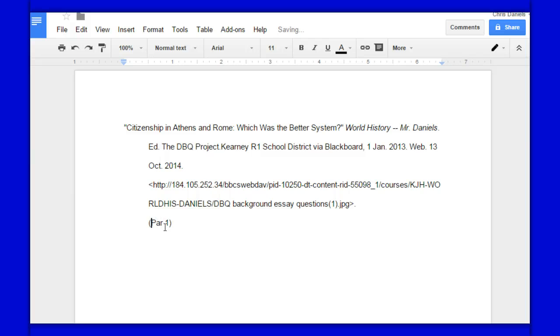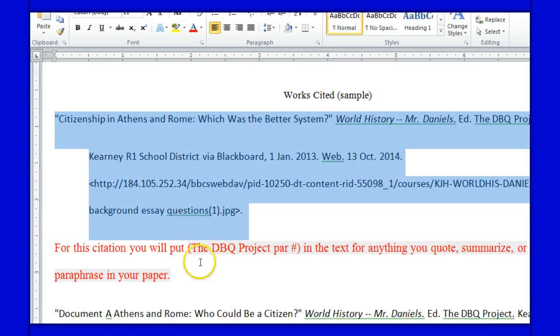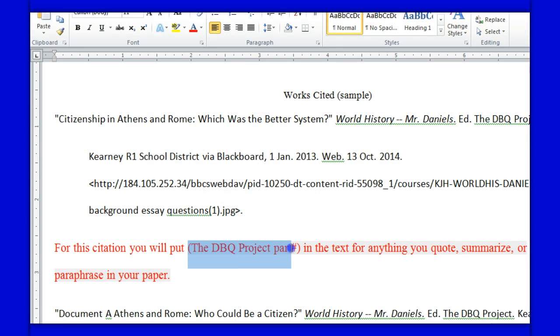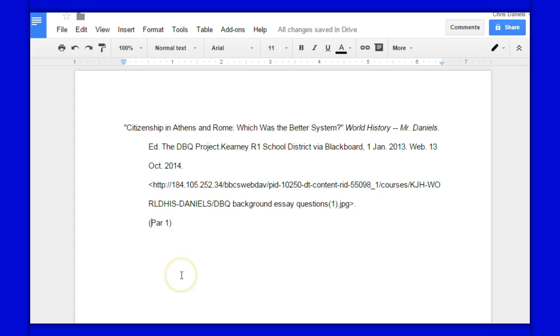This is simply what goes in your paper. The other part of that, if we go back to the sample outline here, you can see that the other part of this has been shown to you here. The DBQ project paragraph number is what goes in there. So if you wanted to start doing that now, you could say DBQ project paragraph 1.